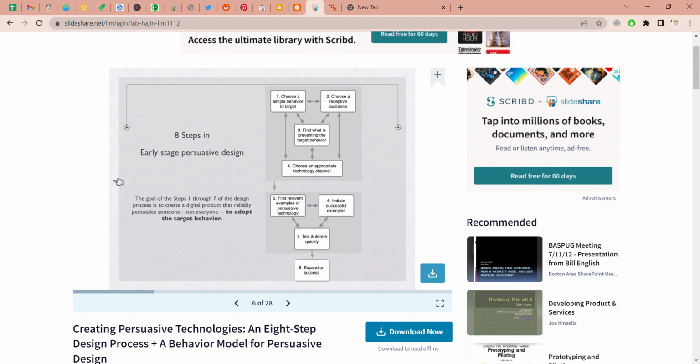And at number 8, when you have made all your steps done, then you can expand on success. So when you have these 7 steps ready, then you can move forward to success.